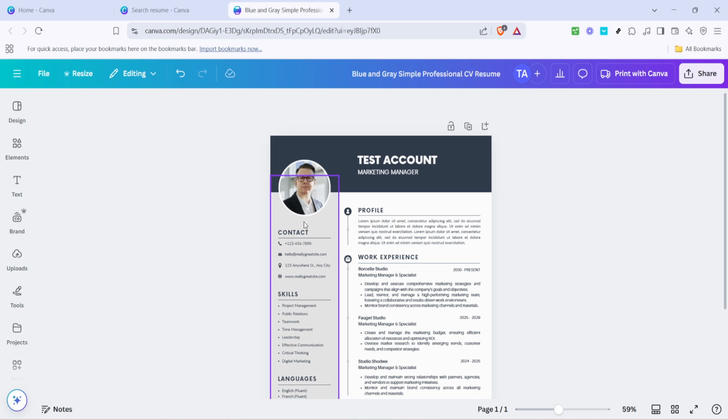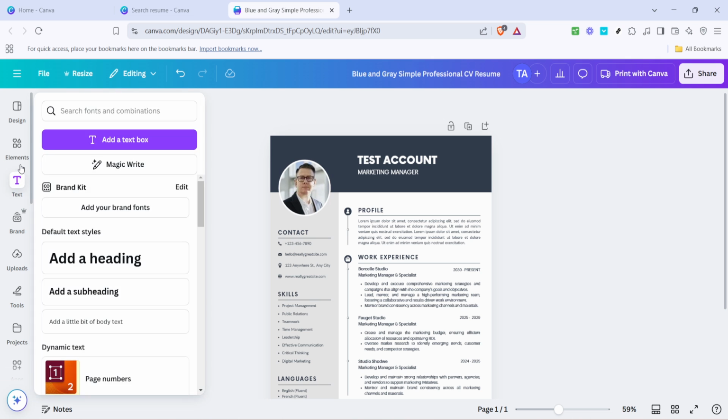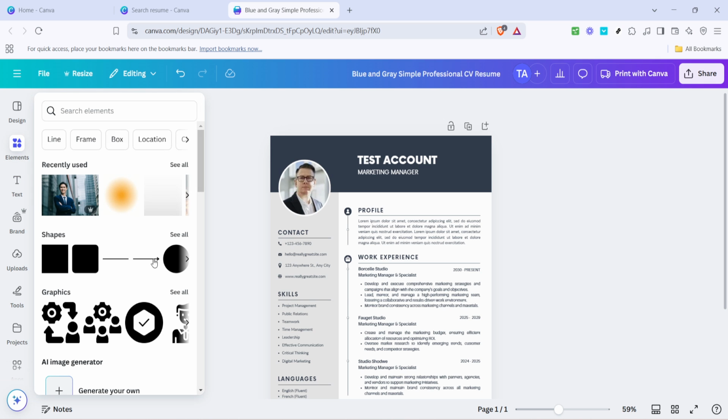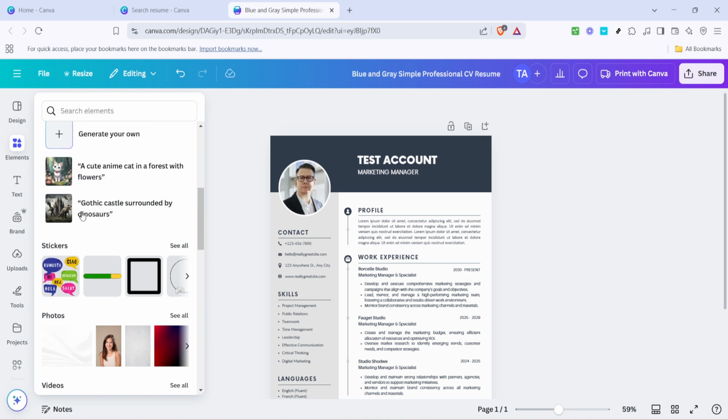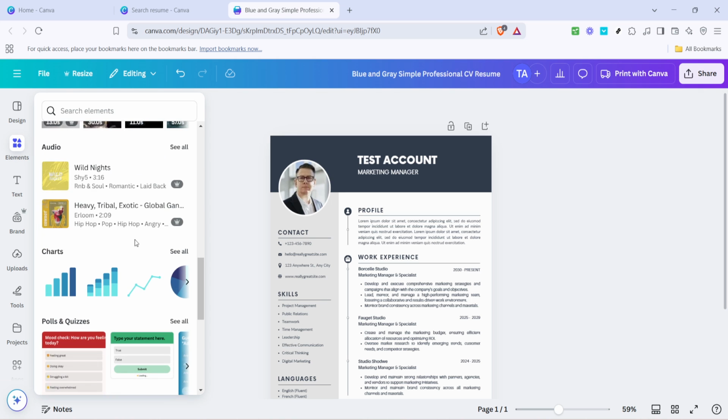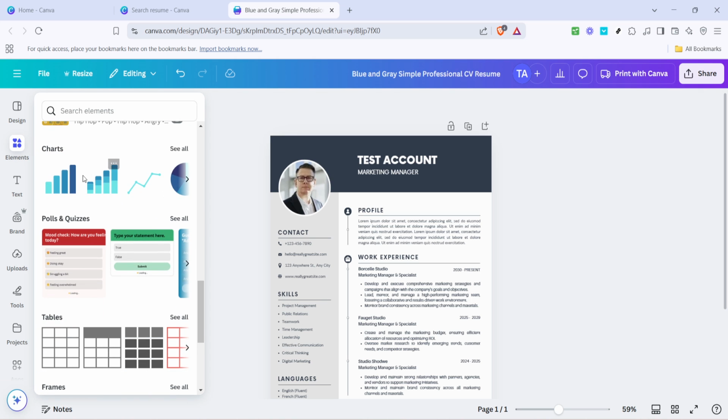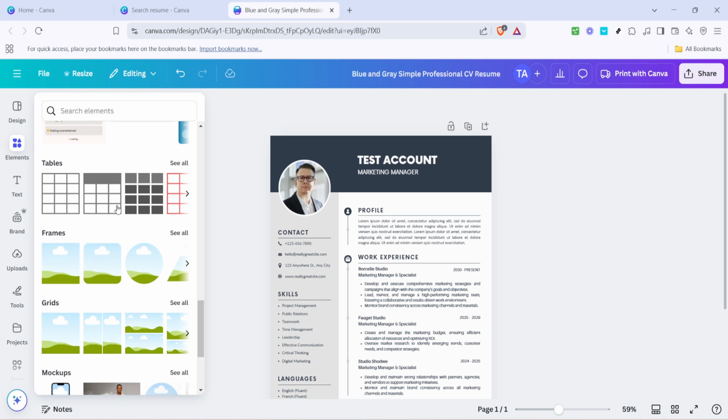Next, if you feel like adding some flair, click on the Elements tab found on the left side of the screen. Here you can add icons, shapes and lines to give your resume a personal touch. Want to draw attention to a particular section? Try adding a decorative banner or an eye-catching icon next to your achievements.